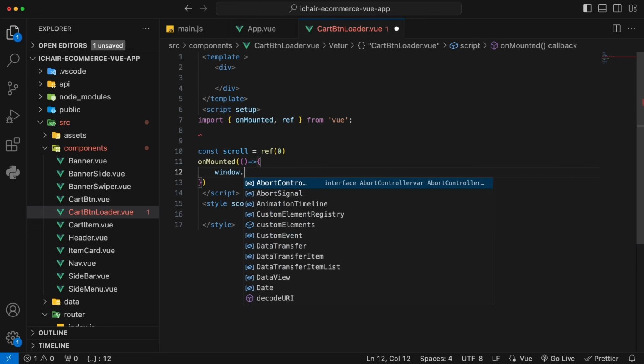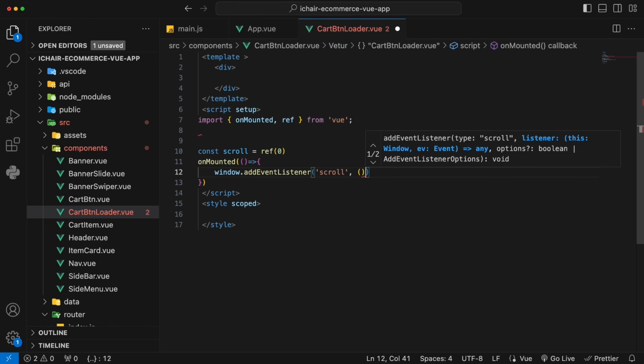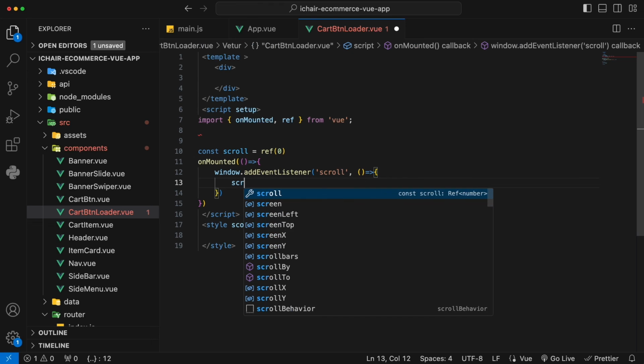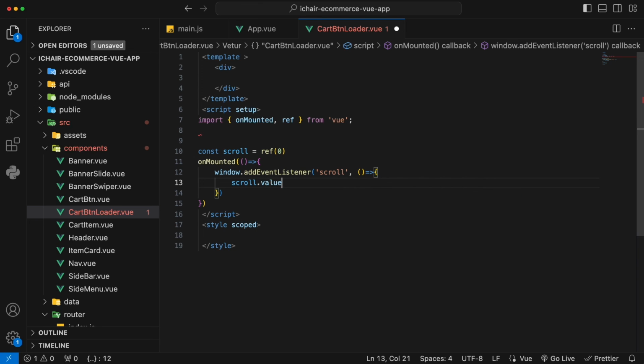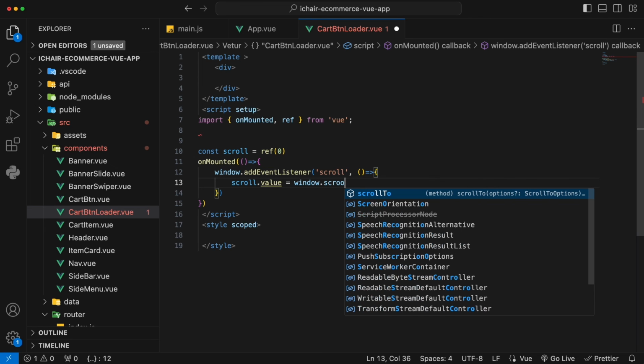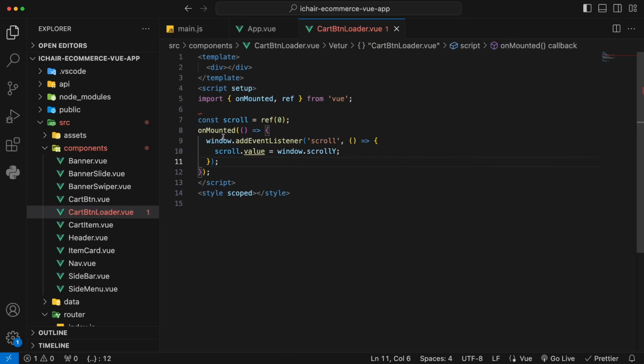So we say window.addEventListener, and inside here the event is going to be the scroll event, and once it's heard, we trigger the function. And here we want to set the local scroll value to window.scrollY, like so. So when there's a scroll behavior on the window, the vertical scroll position will be reassigned to our local scroll position. That's all.